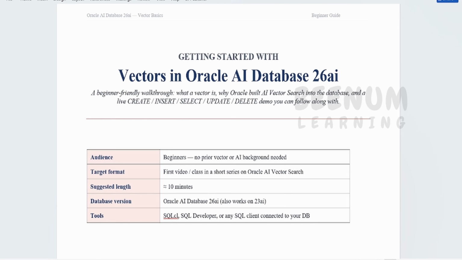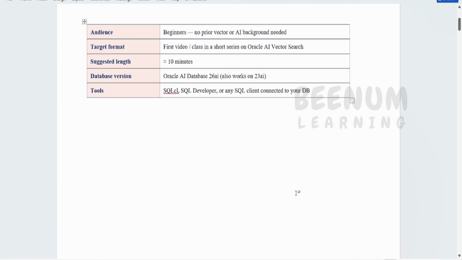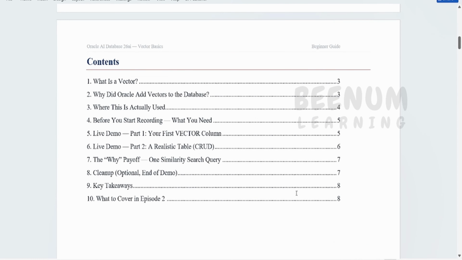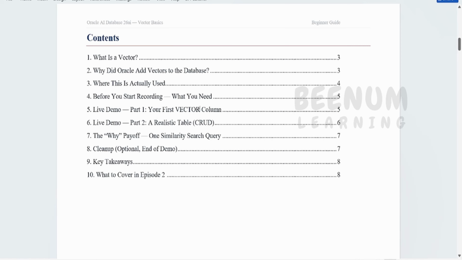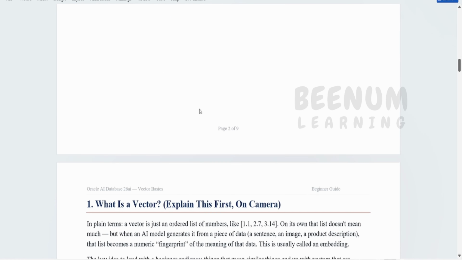So we'll have a quick walkthrough on vectors, how we can create one, and what's the purpose of having the vector in the database. Briefly, we are going to see what a vector is, why Oracle has introduced vectors in the database, what they actually are, how we can create one, and how we can calculate the distance.